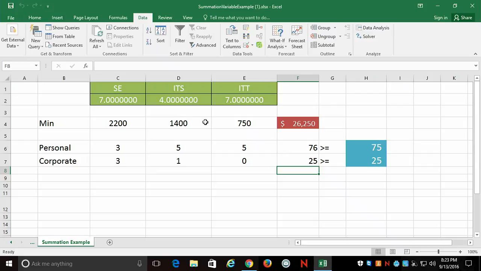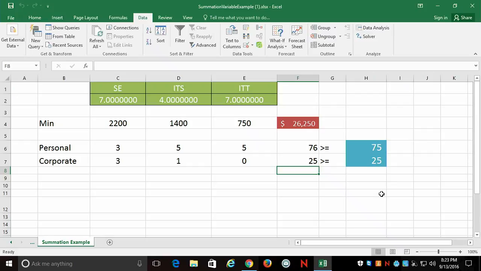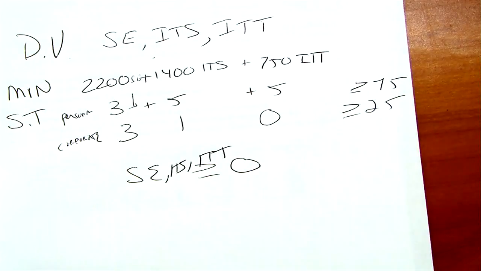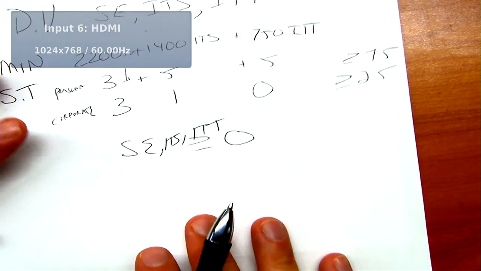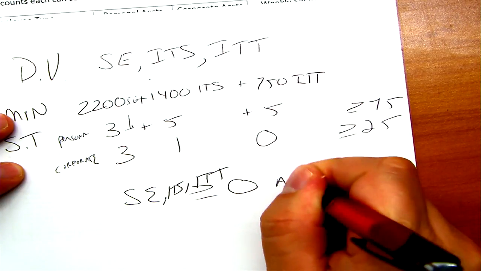So integer is pretty easy. All you do is add a constraint that says, hey, these have to be integer. That's all I did. C2 through E2 has to be integer. Okay. Now, what I didn't cover yet, so let's go back to this. All I'd say here, if I was writing this, I'd just say all these have to be greater than or equal to 0, and I would write and integer.